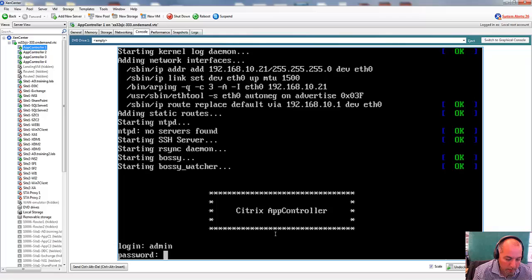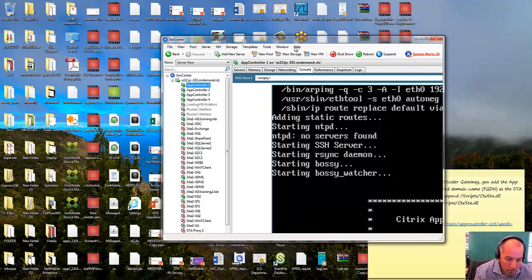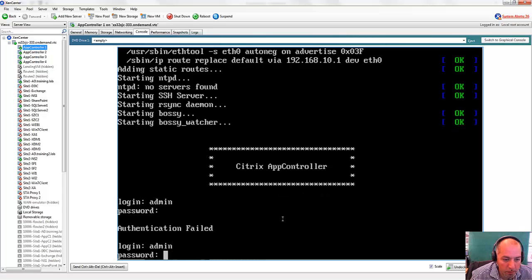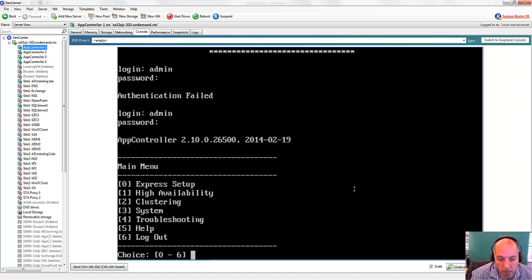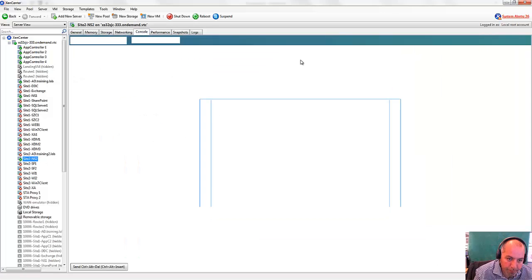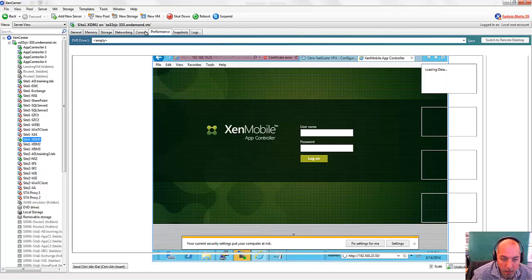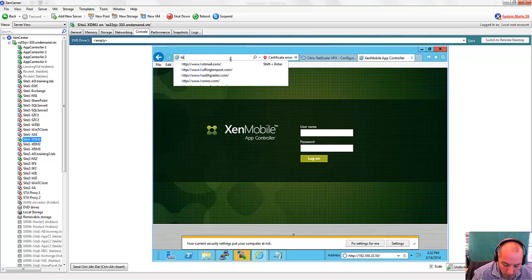Okay, so I'm in my master App Controller. I'm going to log in with admin and the password that we have set up. The first thing we're going to do, so this box you guys can see I already have pre-configured. If I go into a browser, you can actually navigate to it from a browser. So I could go here, go HTTPS, put the IP address of that primary App Controller, try my IP here, and I could log in.